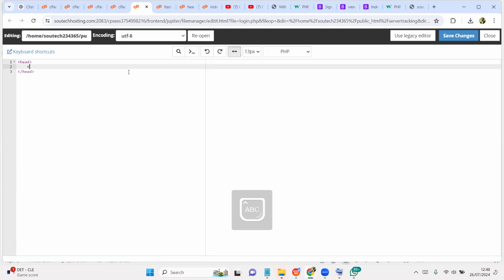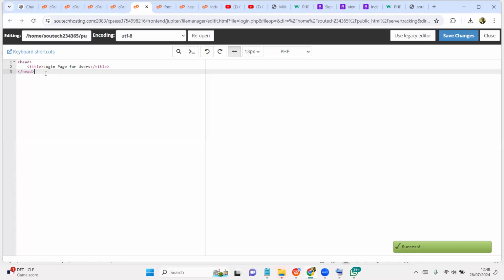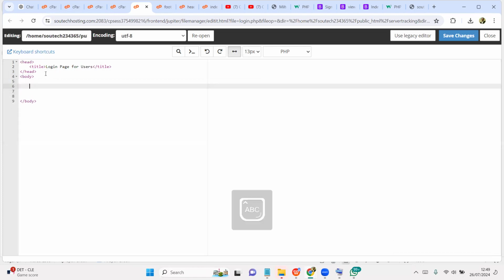If we come to login.php and we create what's it called, an HTML. We don't need to create an HTML. We'll just say a head, and we say title tag, and we say login page for users, right? And I save this, and I come and say body, and let me just use a very old tag, which is center, and just say, okay, welcome to the class, right? And I save this.